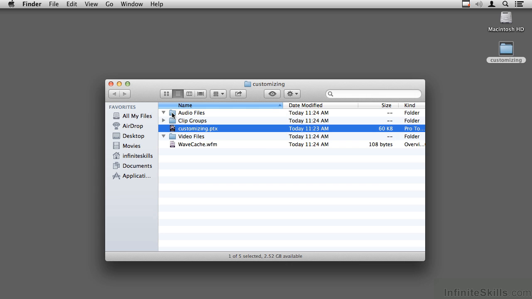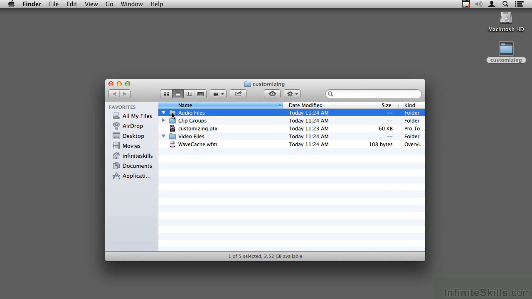One very important concept here is that it stores the audio files in this folder. This folder lives inside of Customizing, and every session that you make will have an audio files folder. You should always store the audio for your session, whatever it's titled, in the audio files folder for that session. If you decide, I just put all my audio into this folder called audio files somewhere, and I'll just pull from it every time I open a session, that's a really lousy way to do your workflow in Pro Tools.